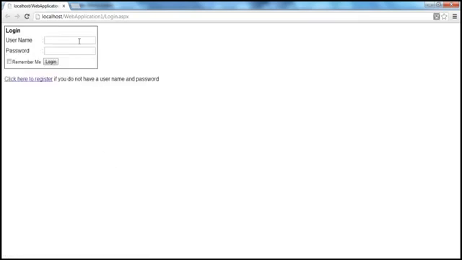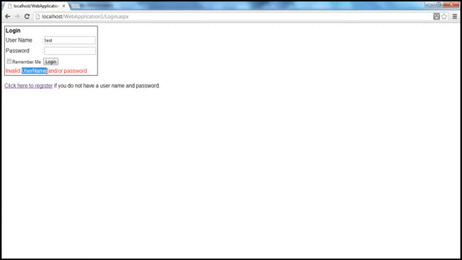So the username is test, so let me type in test. Let me type in a wrong password first and click login. Look at that, invalid username and password. On the other hand, let me type in the correct password. It is still saying invalid username and password, and guess why? I am typing in the right password, but I still get the same message.